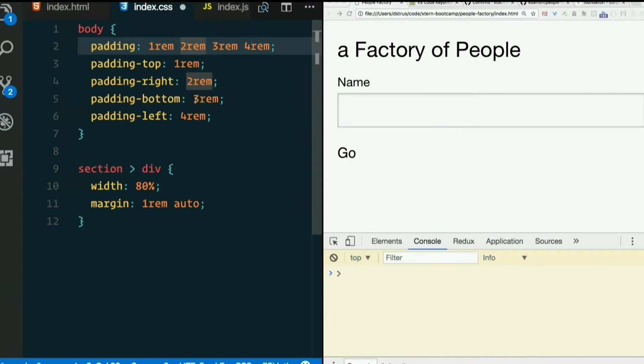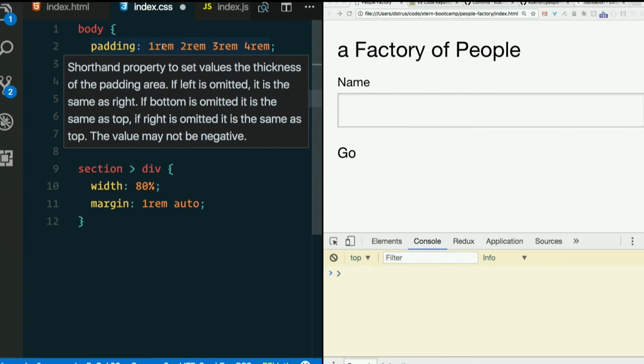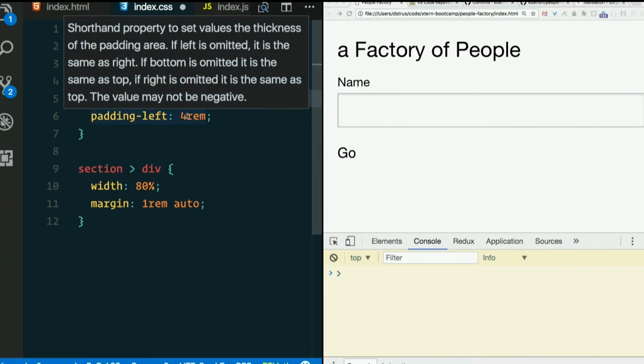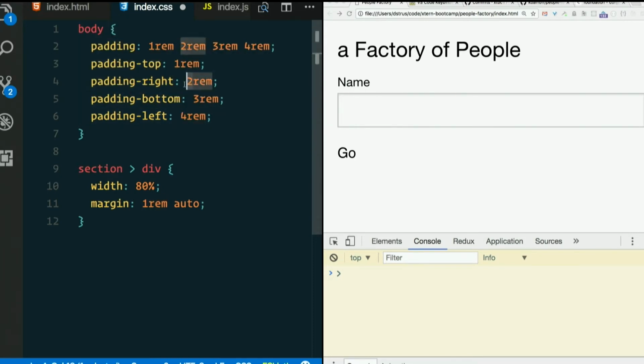So let's say the top and the bottom should both be 1. Well, it's a little easier if we do it the other way around. Let's say padding left and right should both be 4. Now I could say 1 rem, 4 rem, 3 rem. Since the left is the same as the right, I don't need to specify it. When you use the shorthand, the left will be the same as the right unless you specify otherwise. If I wanted it to be 0, I would have to say 0.